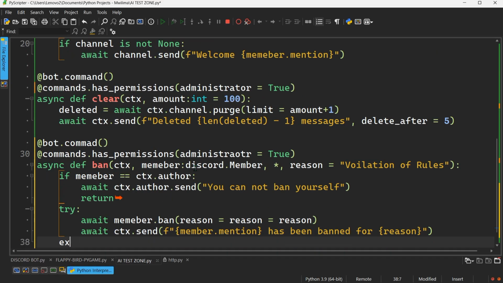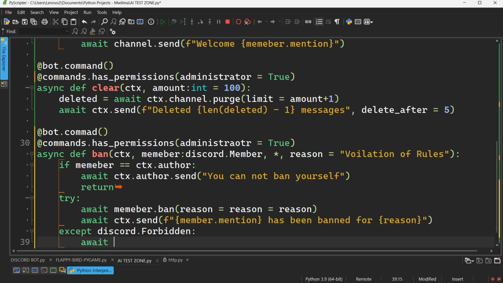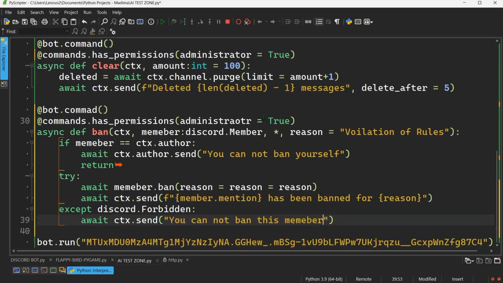Then in case we get any error, I'm going to make an error handler by saying except discord.Forbidden, which is in case this user is a higher rank than you inside of the Discord server. You're going to do something like await ctx.send, and it's going to print out "You can not ban this member," just like that. Then this is how you make a basic ban command inside of your Python bot. So now to actually test and see if this code works.